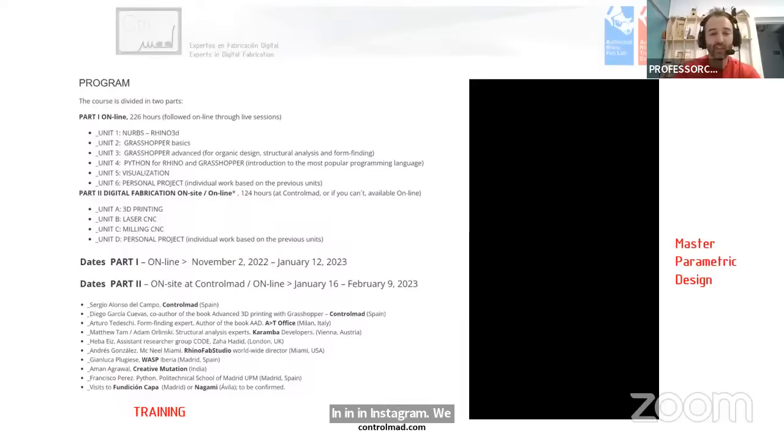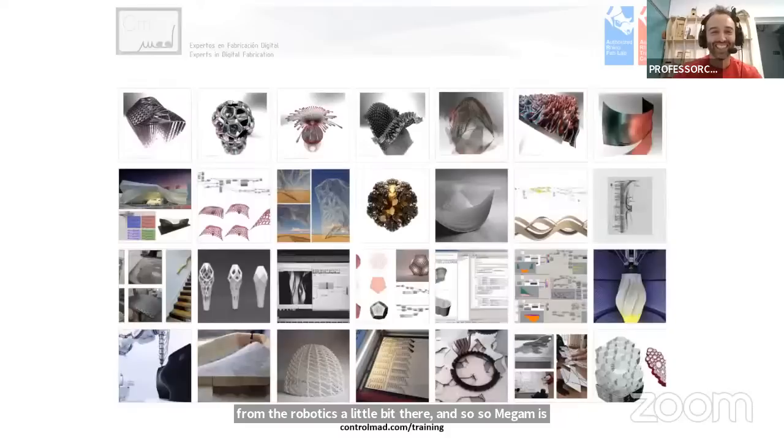We also visit, for example, Nagami. Nagami is probably the most interesting company of robotic 3D printing worldwide, or at least in Spain. They have like, I don't know, 5, 6, 7 robot arms, and they print furniture for big architects like Zaha Hadid and some others. So we usually visit our friends from Nagami. We learn from the robotics a little bit there. And so Nagami is also a super link to share.